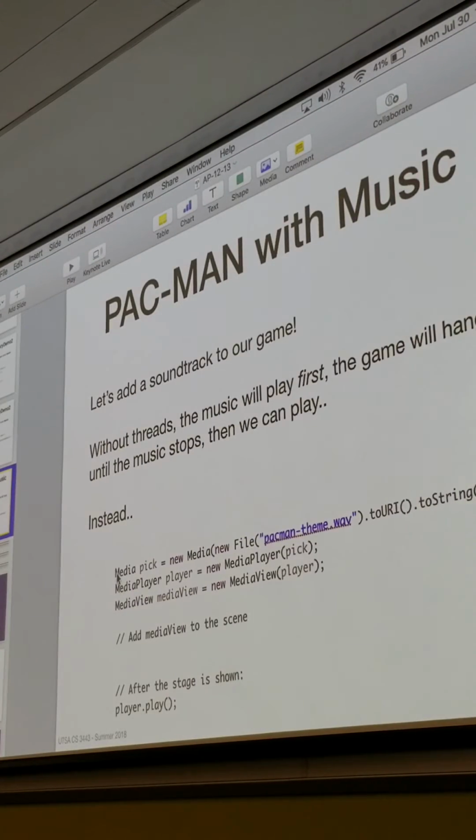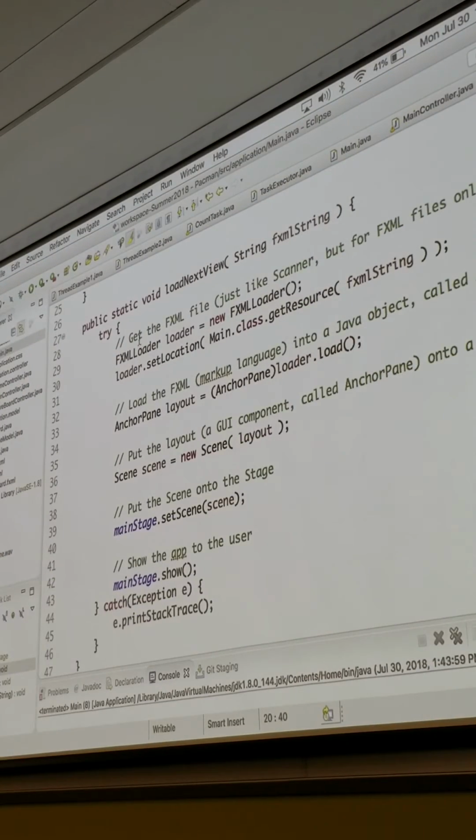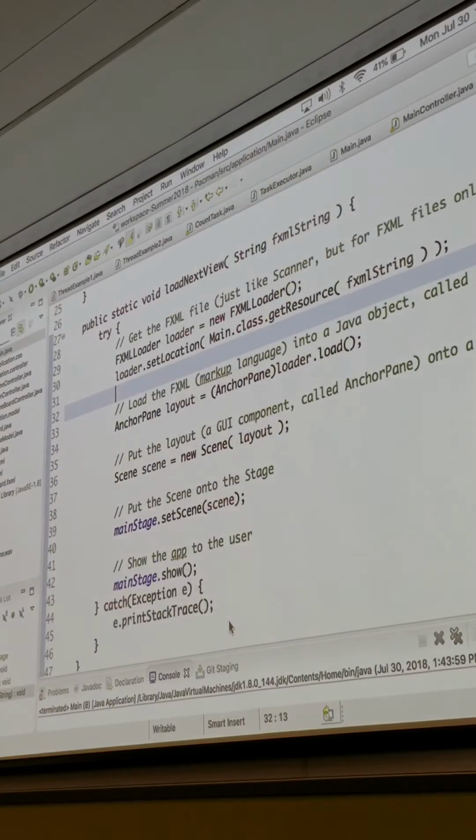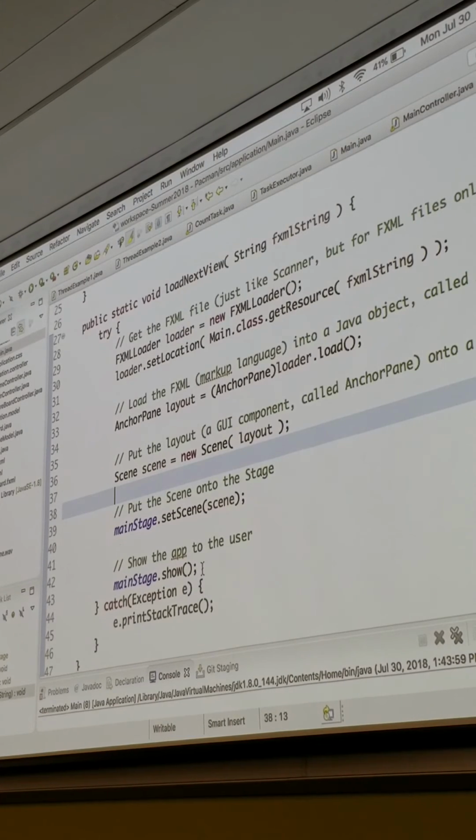The code that we're looking at, this media player and media view, all of that can go at the top where you load your FXML, so it could go in here, for example. And then you need to add the media view to the scene, and you would do that once you have a scene, so maybe here, you could say scene.add media view, right? And then after you've shown the stage to the user, you can say media view.play or player.play, and the player will go ahead and load that data for you.